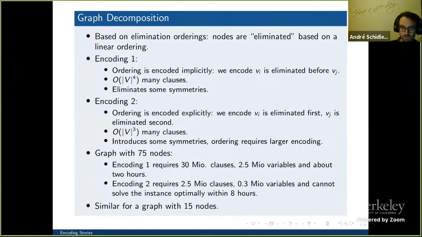And the second story I want to briefly mention is ongoing work, so it will be a little bit more abstract. Basically, it's a graph decomposition encoding we worked on, and it's based on elimination ordering. So you have a linear ordering, and you eliminate nodes according to this ordering, where elimination is defined by the problem at hand. And usually you do this in an implicit way.